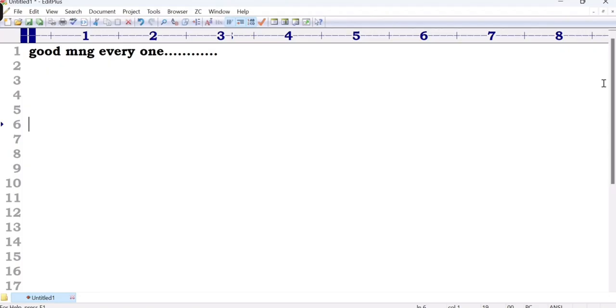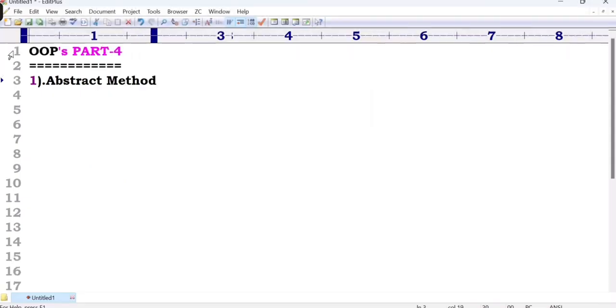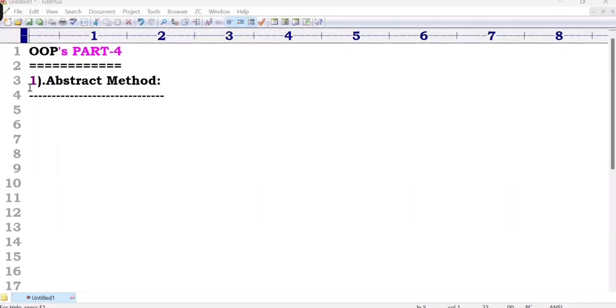So, in object-oriented programming, the last part. First one we have to discuss is abstract method. Abstract method, abstract class, interfaces. This is the last part.